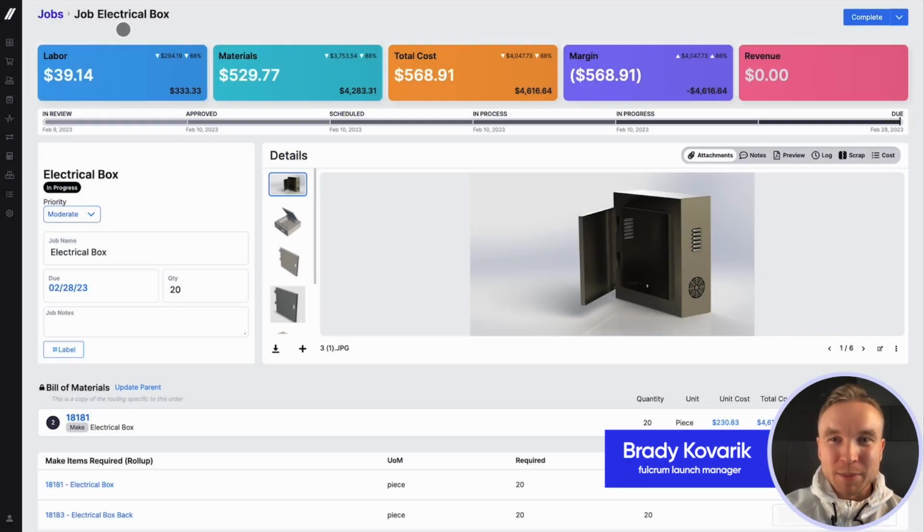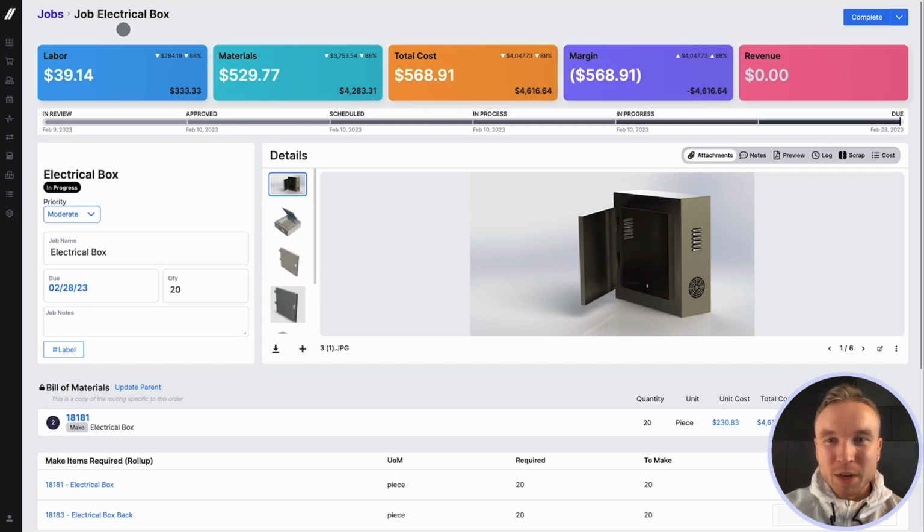Hi, I'm Brady, and this is the Jobs page in Fulcrum. This is where you can control production and monitor costs.